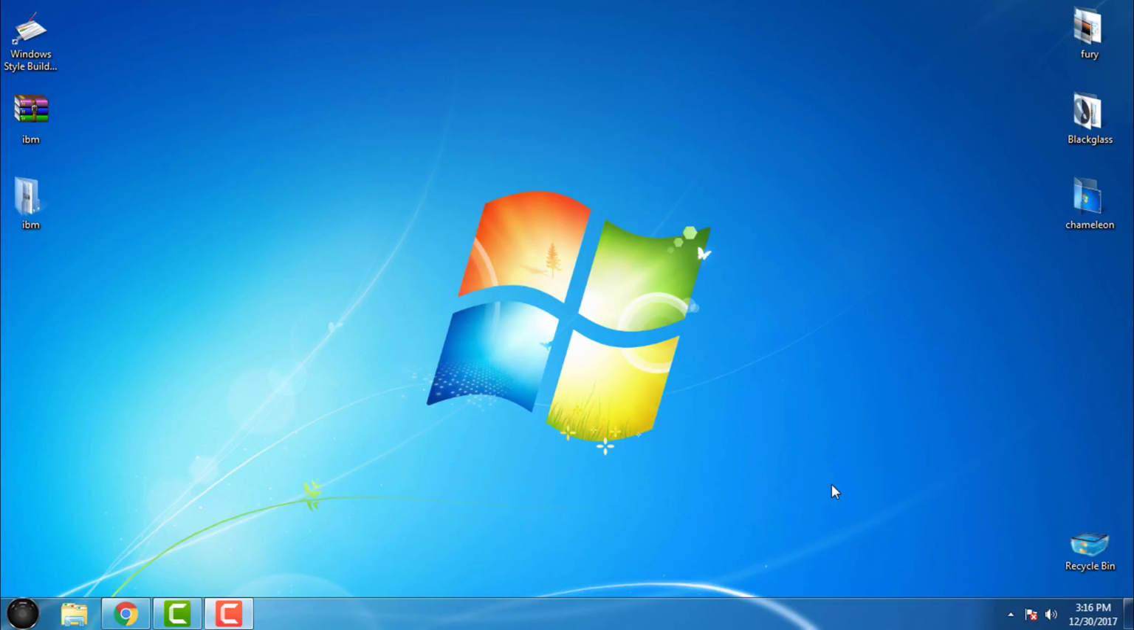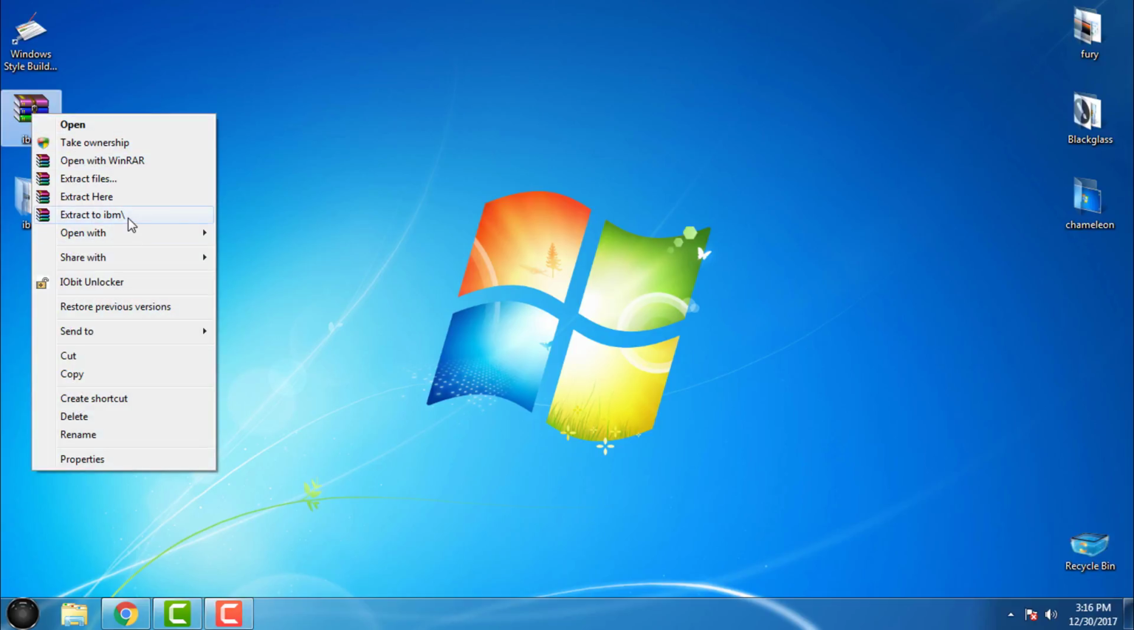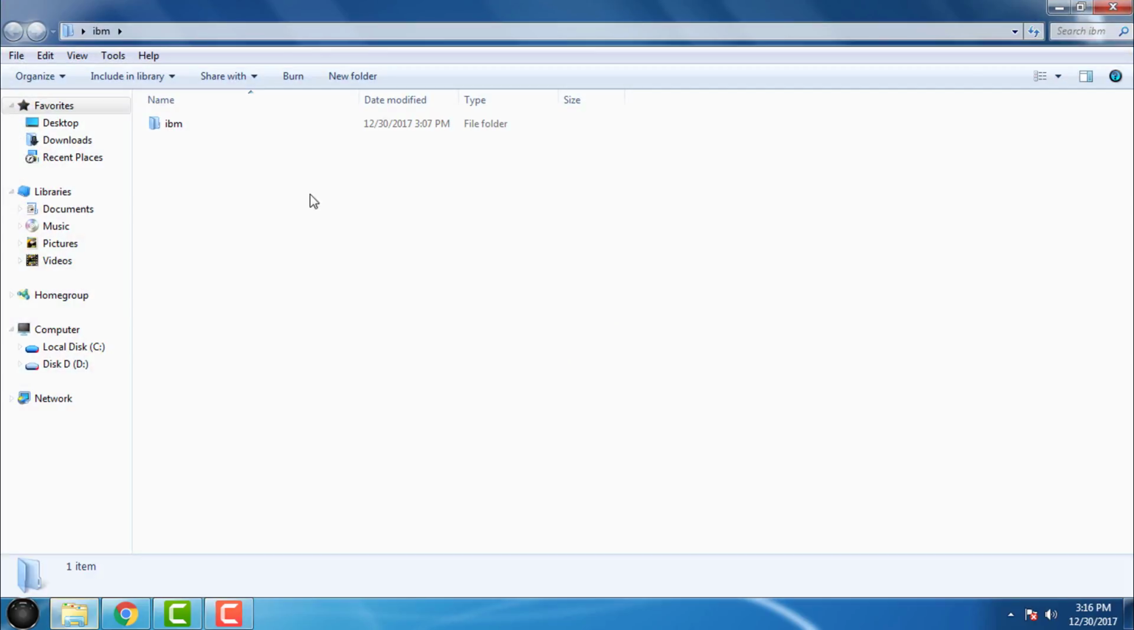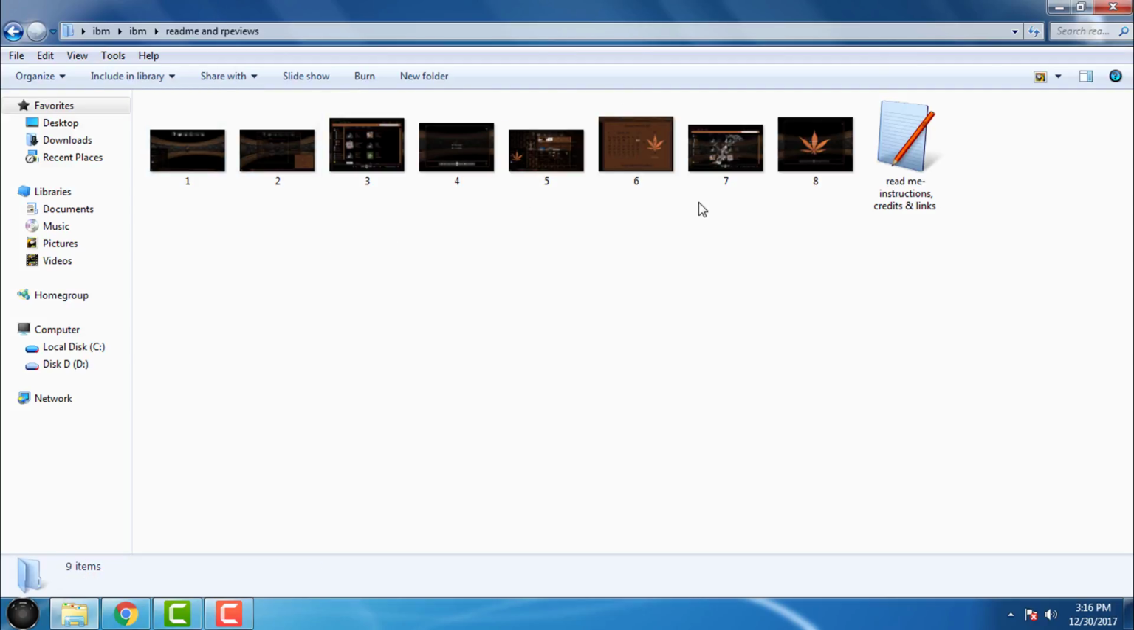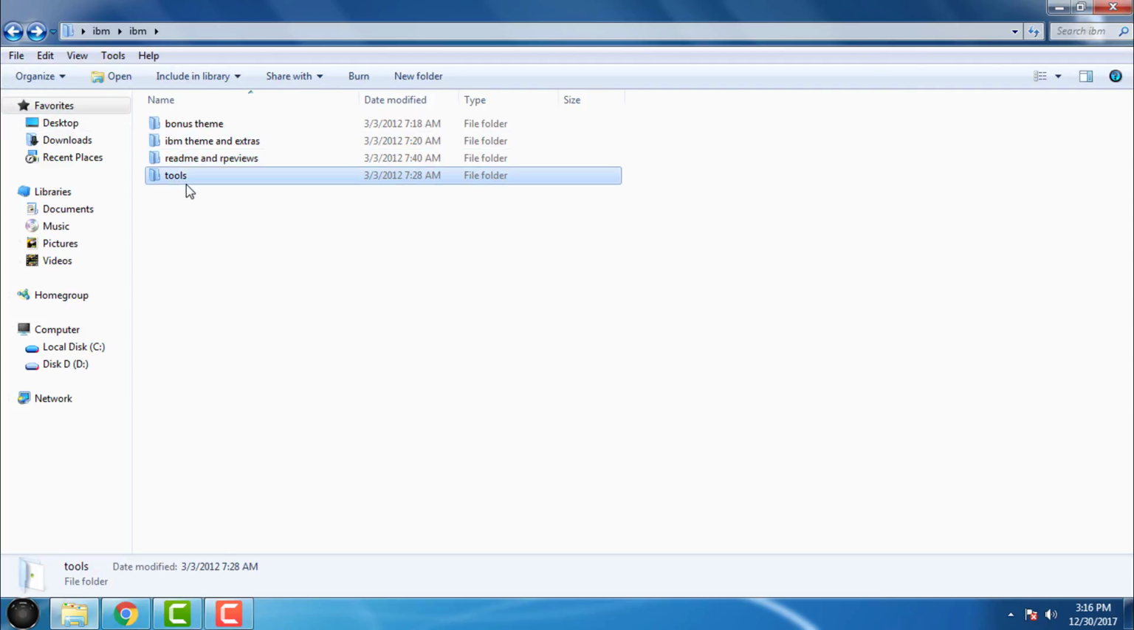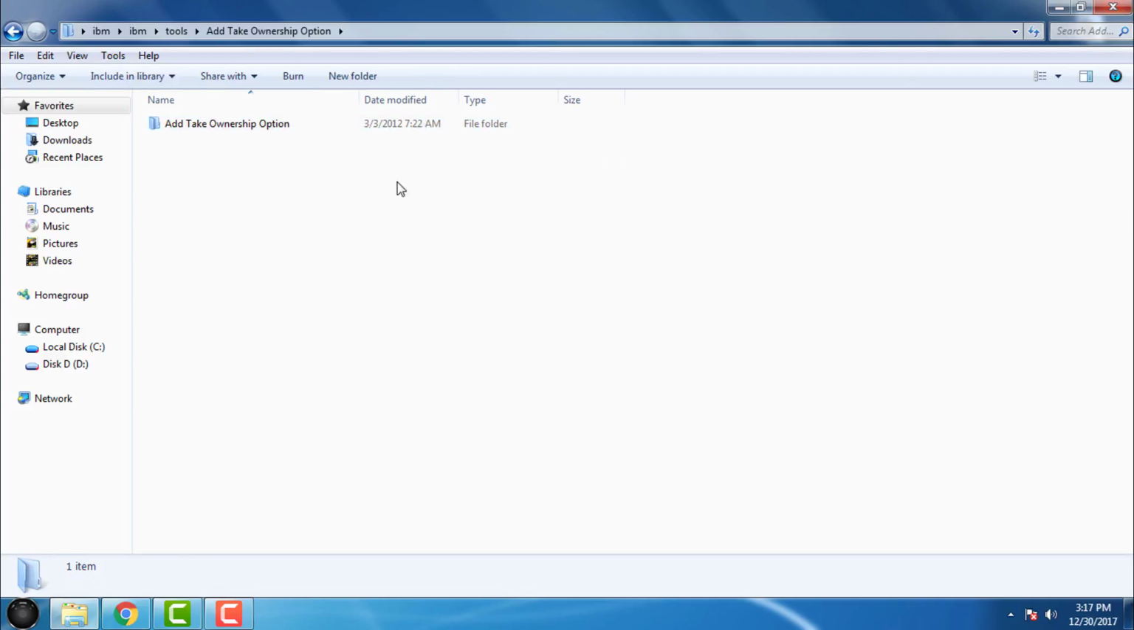What you need to do first, download the theme from the description below of this video, extract the files from the WinRAR, go to this folder, and what we have here: we have bonus theme, IBM theme and extras, readme and previews, and we have tools. First, go to the tools folder. Here you have a registry entry. You can add take ownership option.